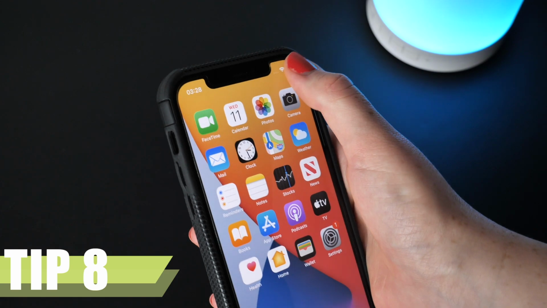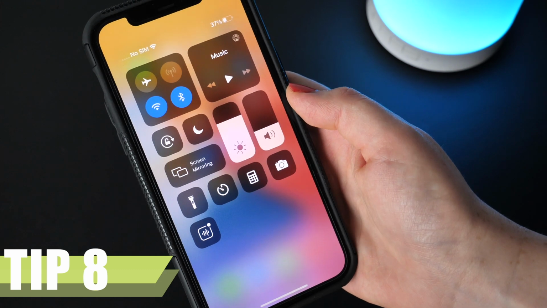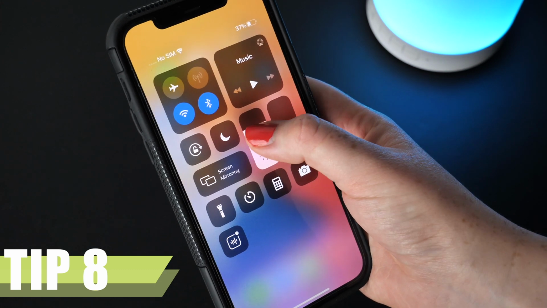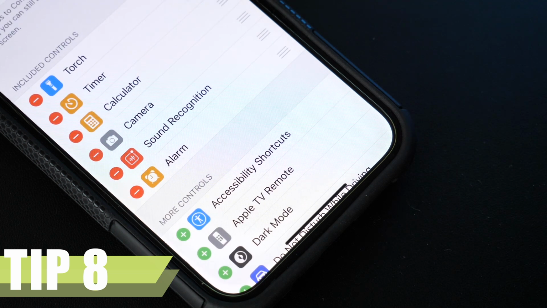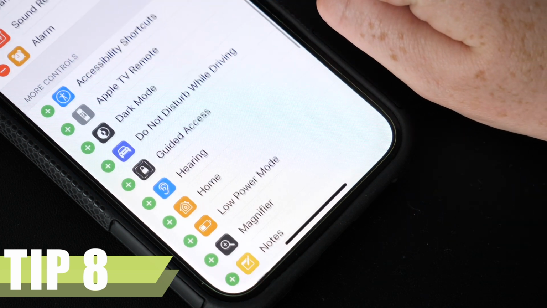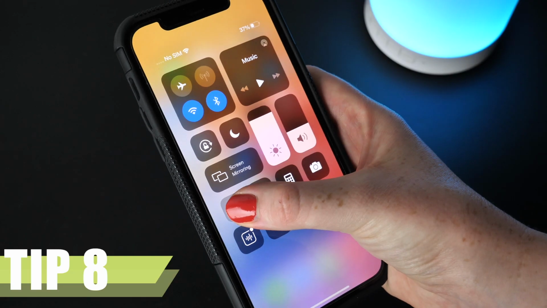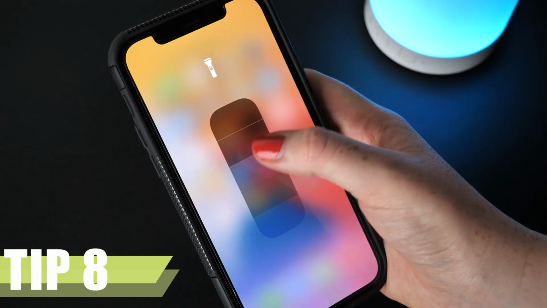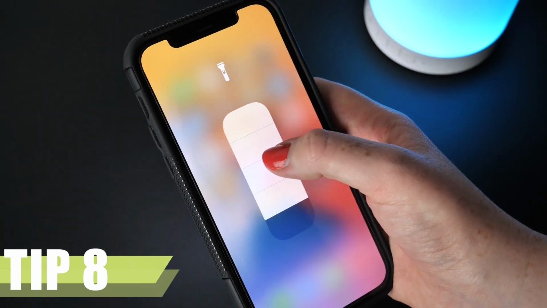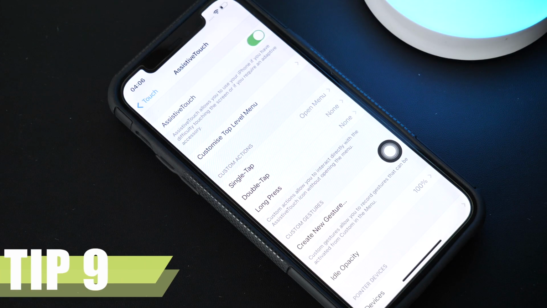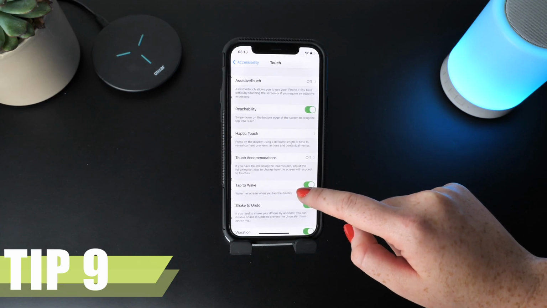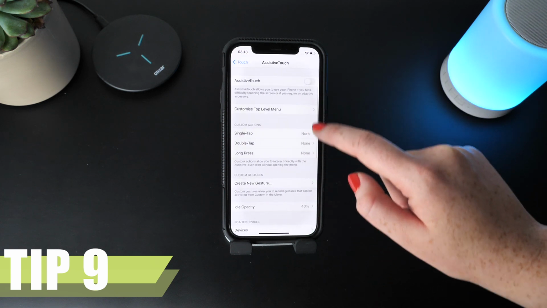Tip 8. To make your most used functions more accessible to you, you can add them to your control center. To do so, open the control center settings. From here, you'll be able to add and remove certain actions. If you hold down on them, you'll be able to delve deeper into that particular action and have even more control.